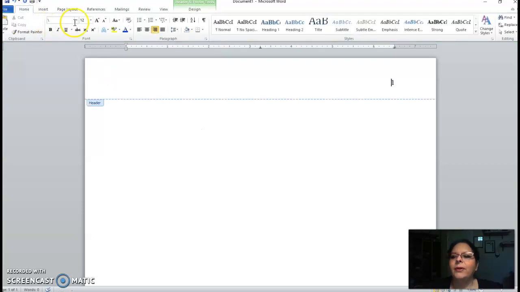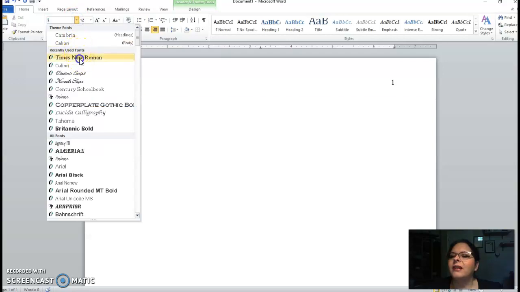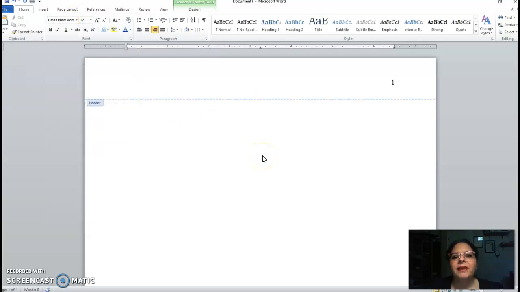Now I keep my computer set to Times New Roman 12. You can use Calibri 11 or any other font that your professor prefers, but Times New Roman 12 is the typical one. Normally we would have a running head or our last name up here, but according to the new APA it's not required. So we're done with that part.